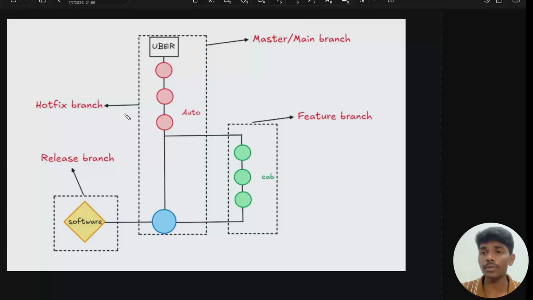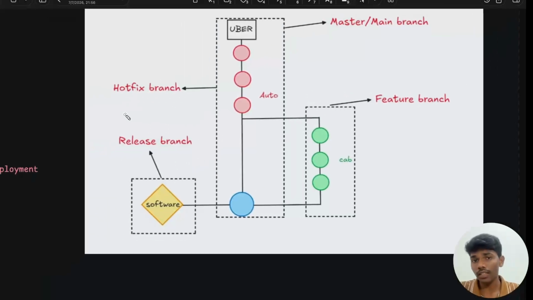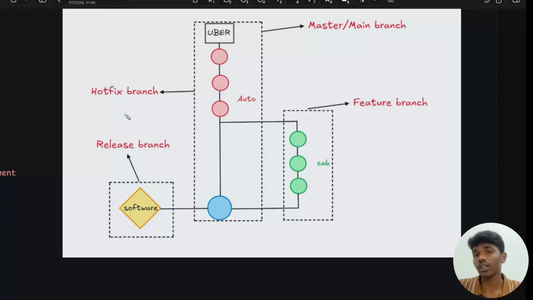So what is a hotfix branch? If you want to fix anything in the code after deploying to production, we create a hotfix branch, and there we work on that fixing. Then we merge it to main. That way we fix the code and cover the full production life cycle. This is the best branching strategy, and most organizations follow it.